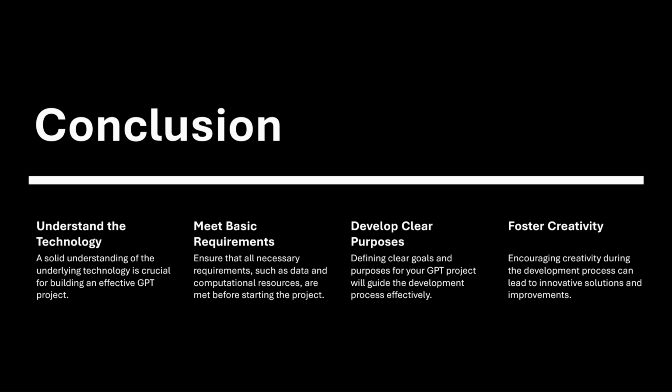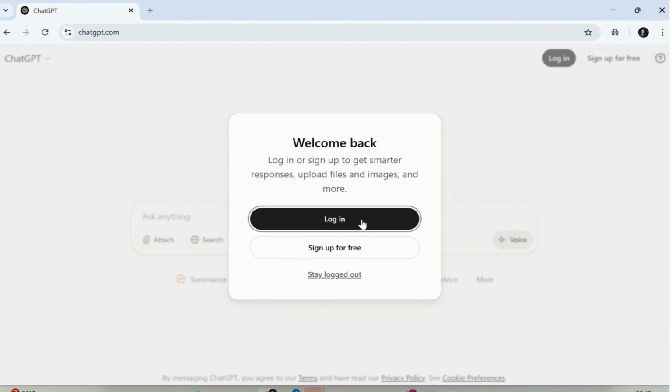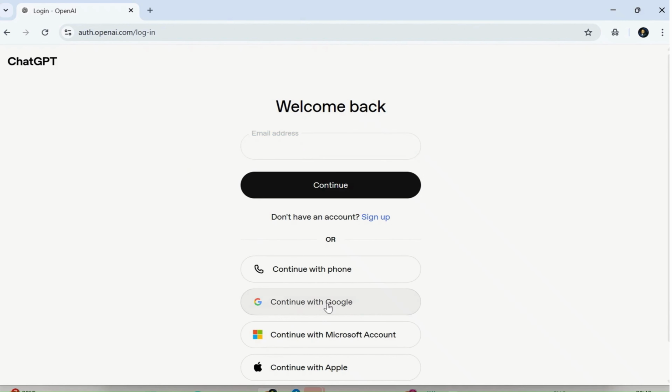All right, welcome back. This is the screen which you can see on the browser: chatgpt.com. You can type it in your browser, be it Chrome or maybe Edge. You just have to type this URL, and then you will get a pop-up called login or sign up. I already have an account, so I'll simply click here and log in with my account.